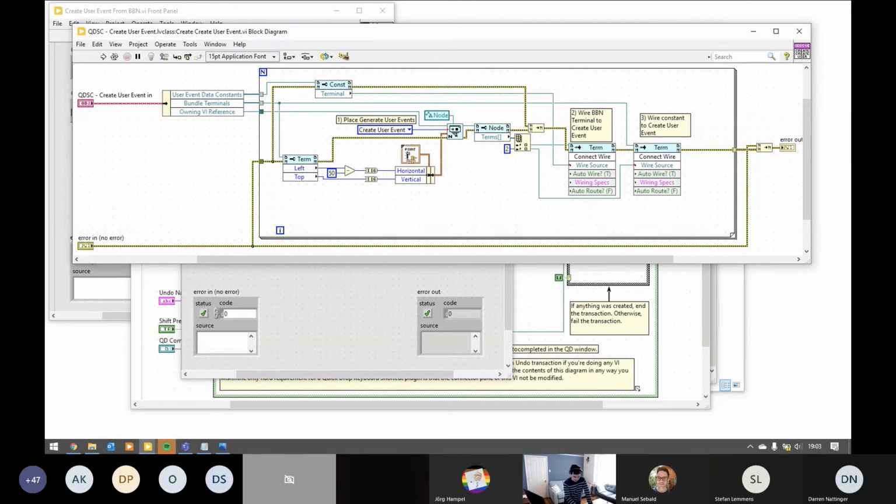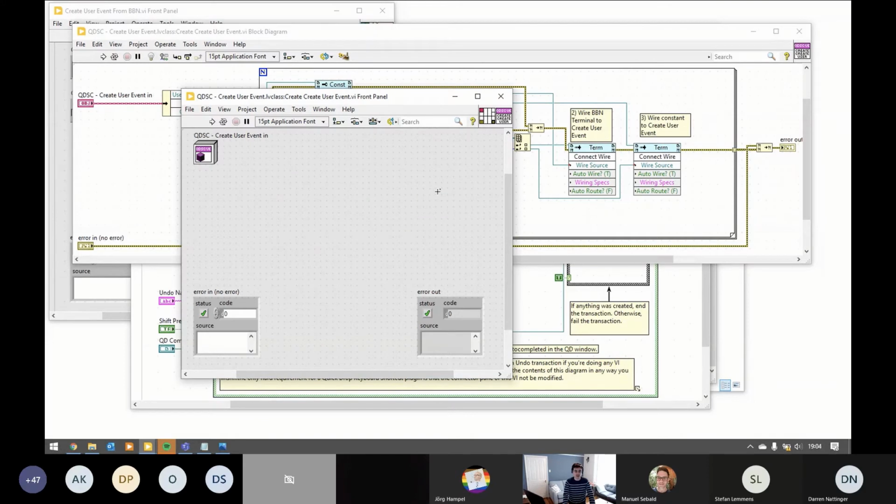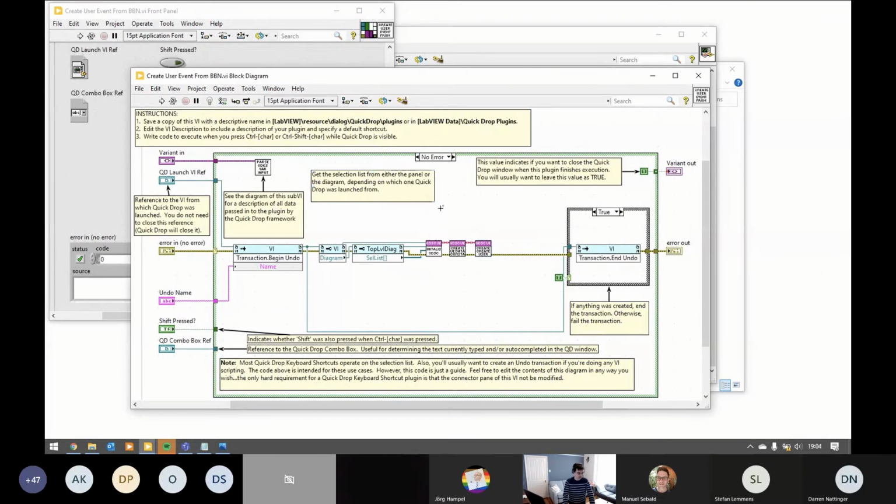So there's a question here. Where do you get the create user event enum? Okay, it looks like Darren's answered, which is good because I'm not sure I answered the question.